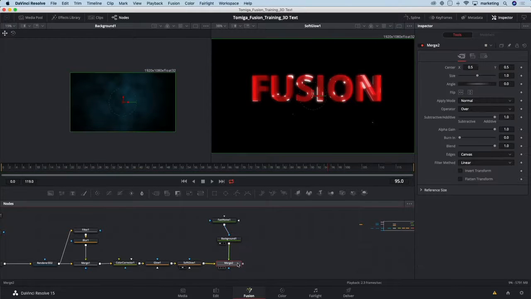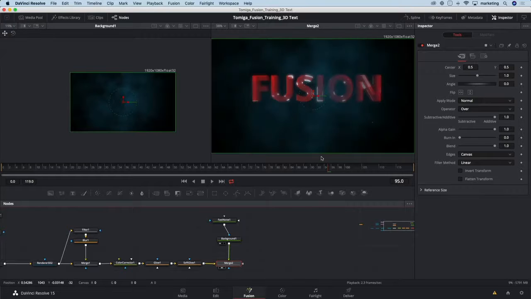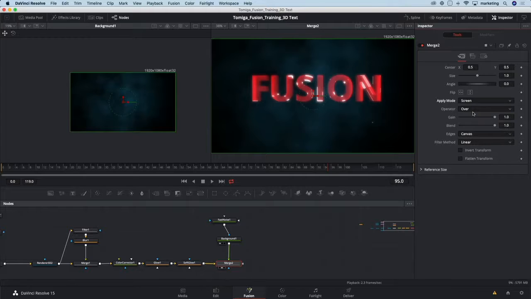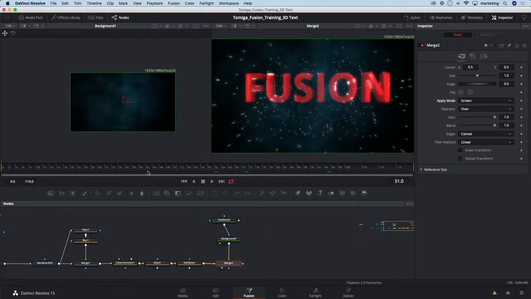So let's look at our merge. All right, not bad. Let's go to our apply mode and just go to screen. And that's not looking too bad. Okay, we might come back later and tweak that, but I'm good with that for now.